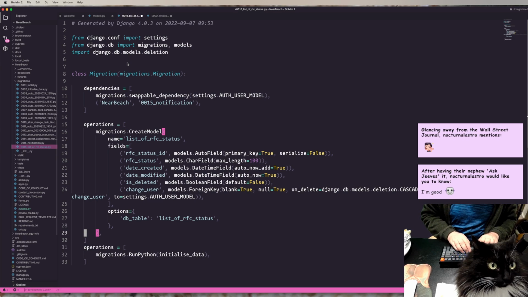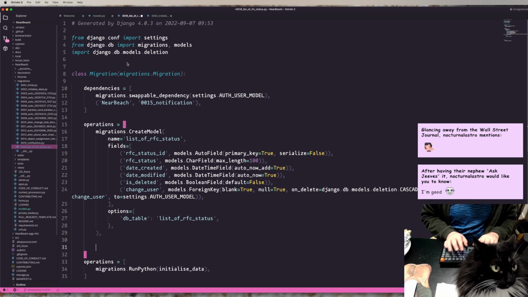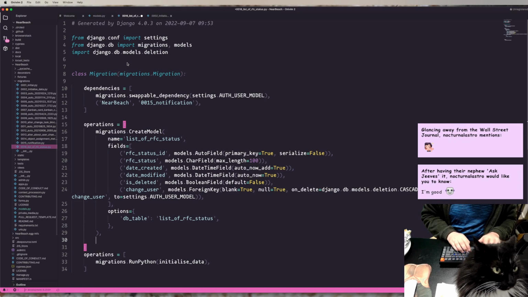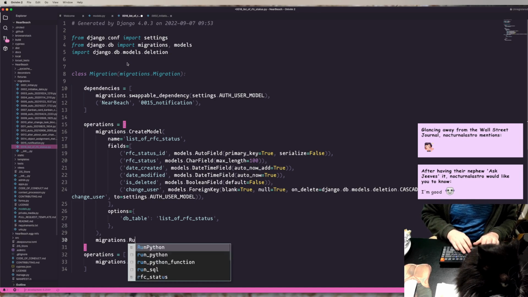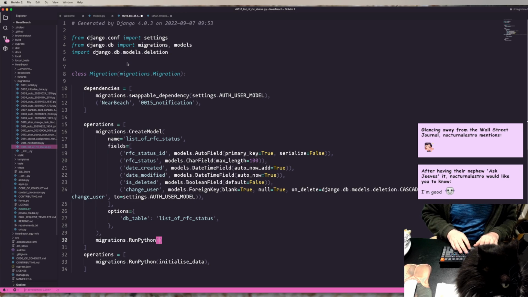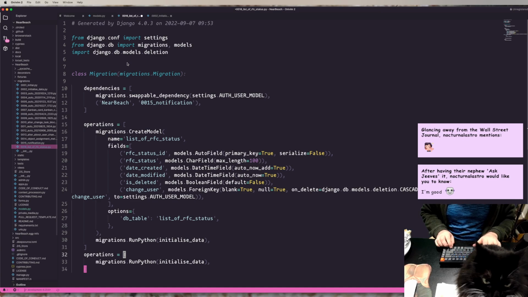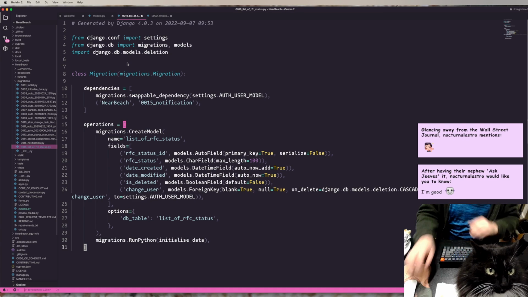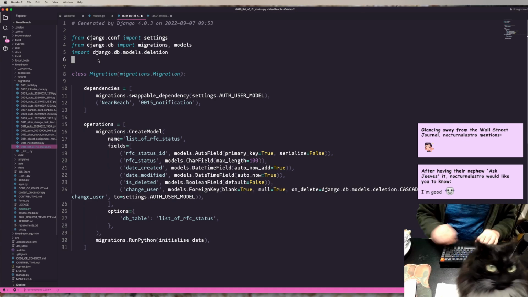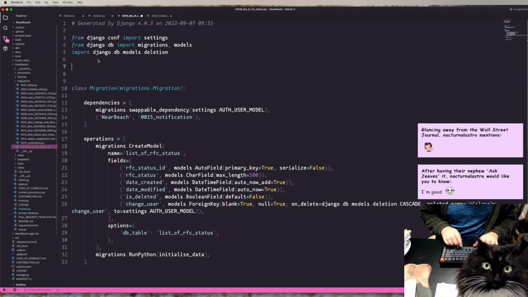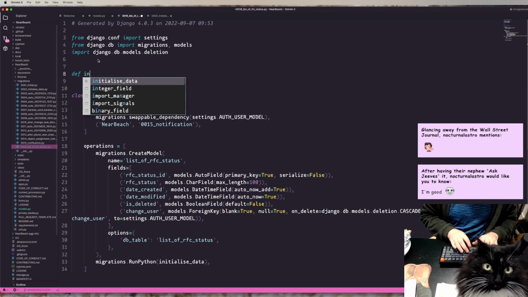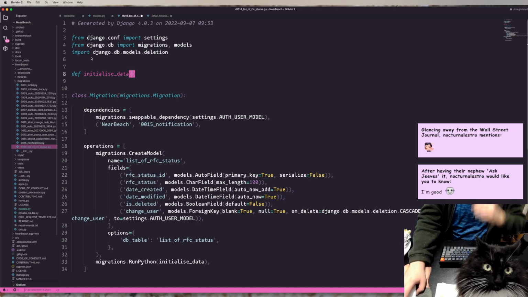Just as a reference. So once it's done, what we need to do is migrations.RunPython initialize data. All right. Cool. Then up here, we just need a def initialize_data.